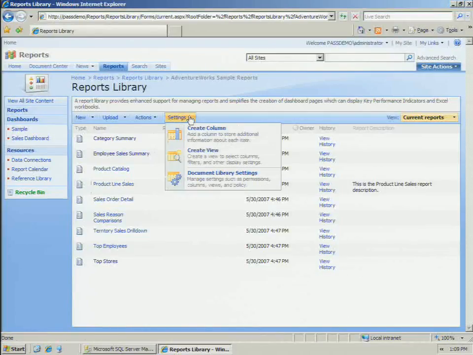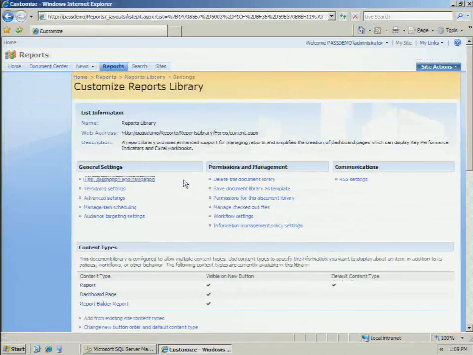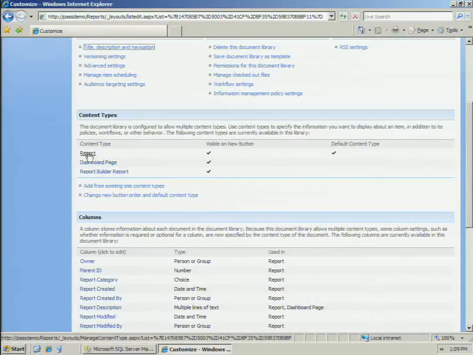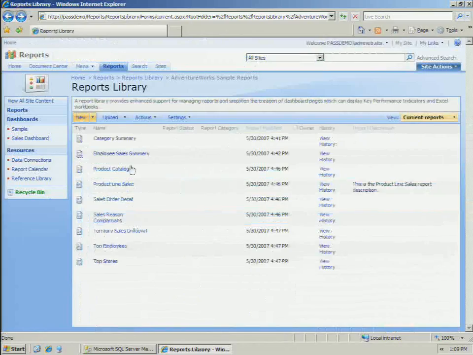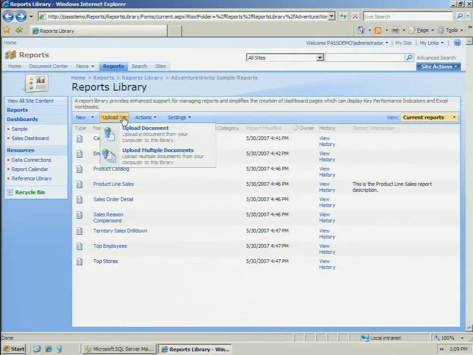So the first thing I'll show you is the document library setting. You can see that there are now content types called Report and Report Builder Report. These are special content types added by the SharePoint integration of Reporting Services. So the way you deploy reports through the UI is just through standard uploads.